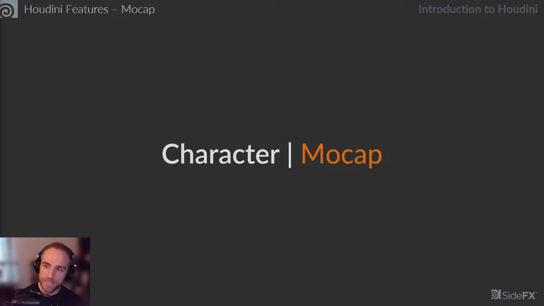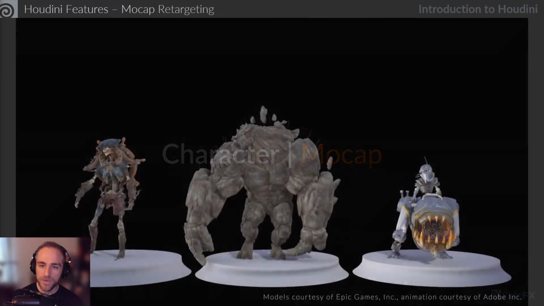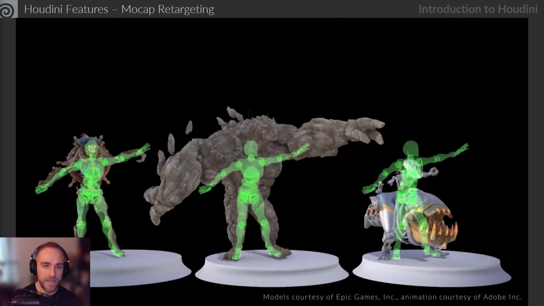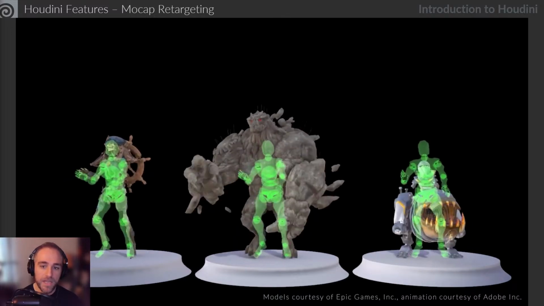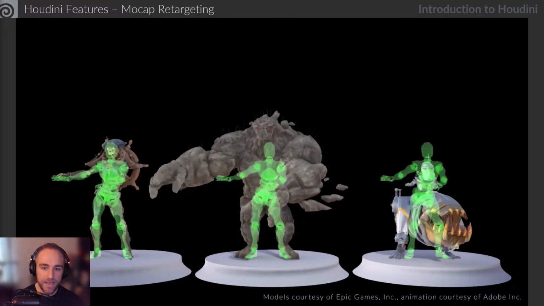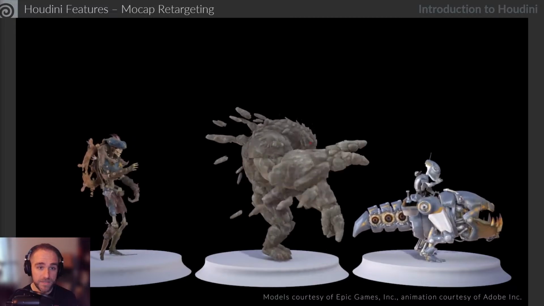So let's talk a little bit more about characters and talk about motion capture. So that's obviously a really popular thing in the film industry, in games, in television, is capturing someone's movement and then applying it to a character. So we have lots of tools in Houdini that allow for us to do these types of things. You can see that green animation in the middle. That is an animation from Mixamo of someone just dancing.